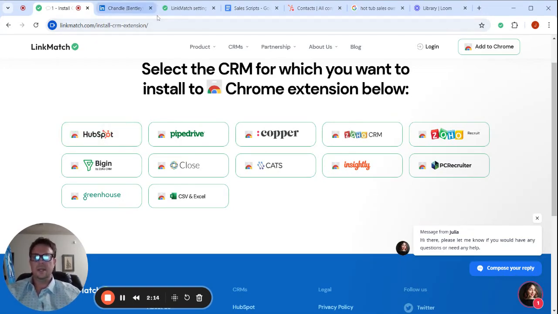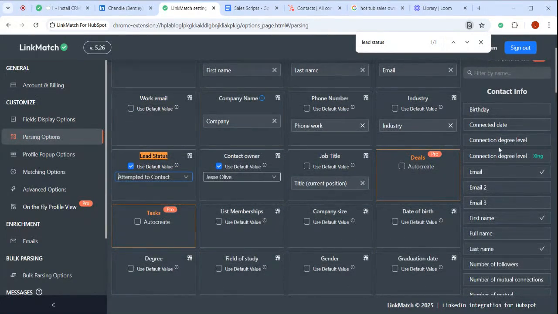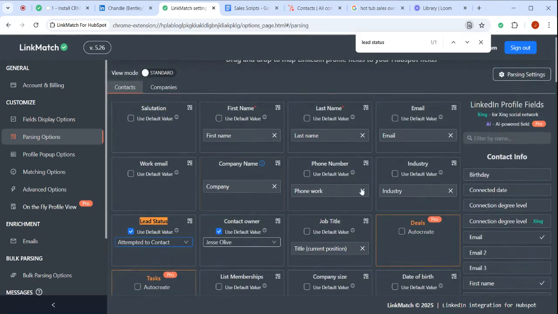And once you're in, then you'll be looking at something like this, basically where you're matching the fields in HubSpot with the fields in Link Match, and this helps you parse the data out of LinkedIn into the appropriate fields into Link Match, and then therefore HubSpot, because I believe these all mimic HubSpot.